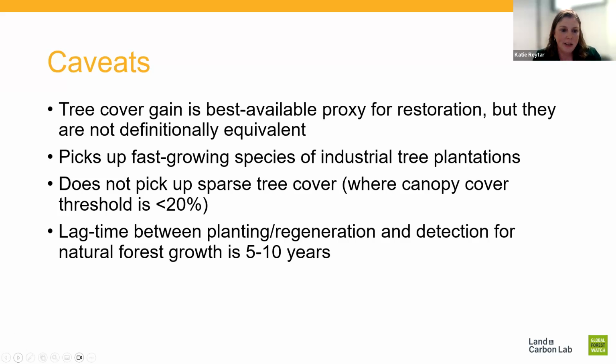A few other caveats is that these data do not pick up sparser tree cover. It errs on the side of denser canopy cover, with a threshold of about 20% on average for a 30-meter pixel.